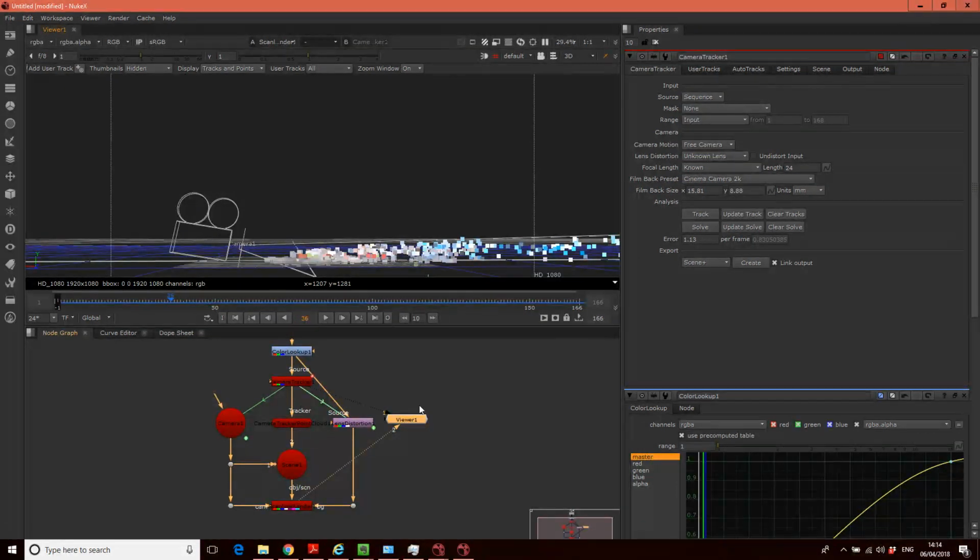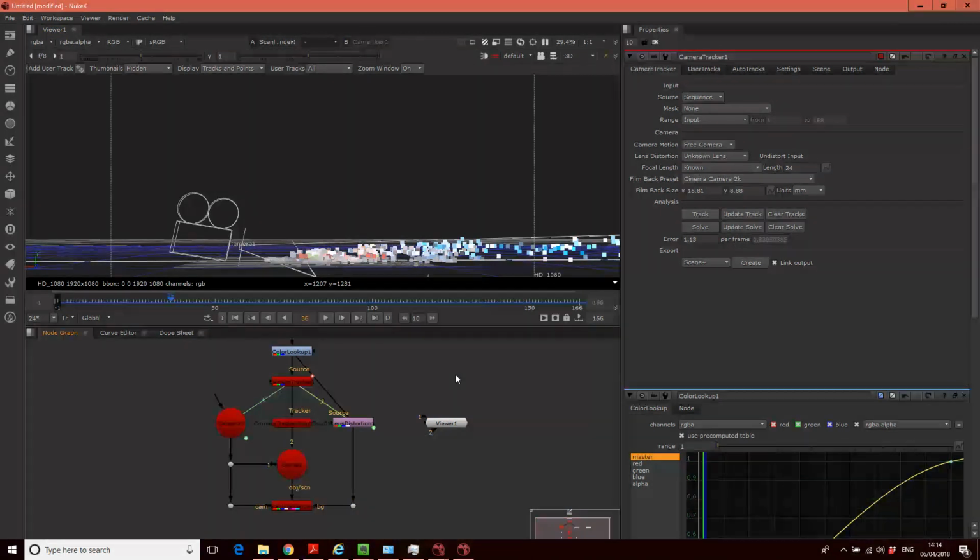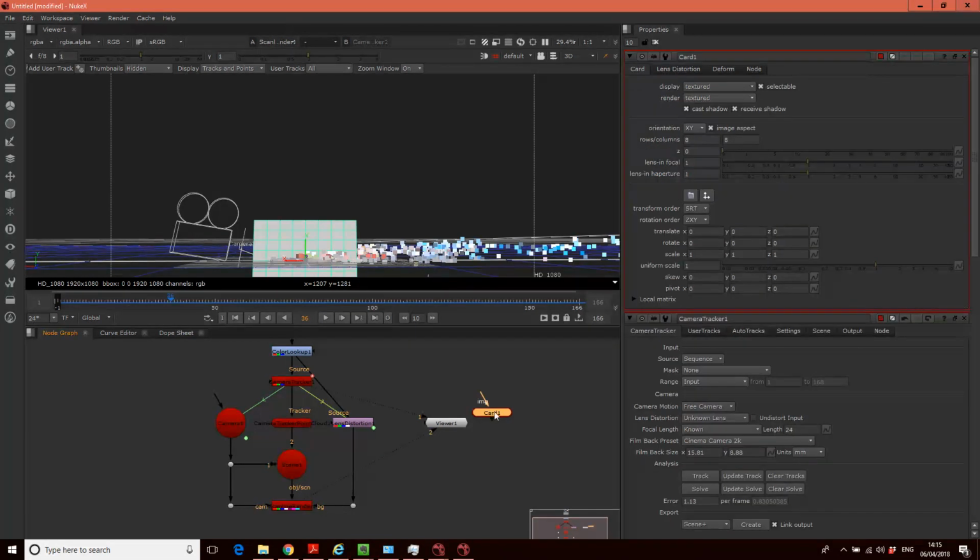Okay, so what I want to do is create a geometry that matches our ground plane, and I want to see how well that geometry matches up. So I'm going to create a card. Okay, so it's just going to be a flat plane. And I want to add that card to our scene, so I'm just going to add that to our scene.